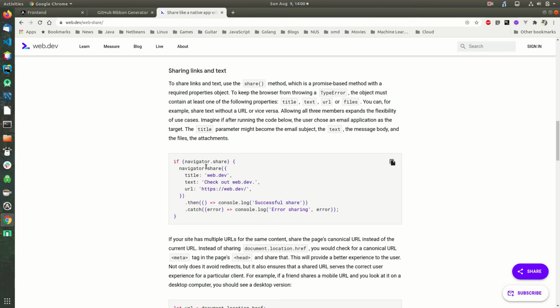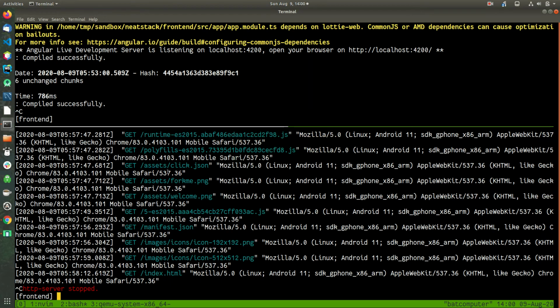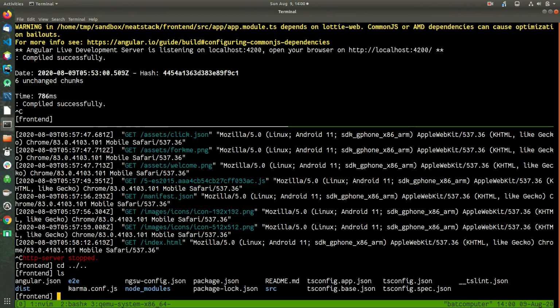So we're going to do sharing before we do the final deployment to Firebase. Also, the sharing will only work over HTTPS. That's another reason why we will have to use Firebase, because Firebase supports HTTPS. My local server here doesn't support HTTPS. So let's go ahead and implement sharing.